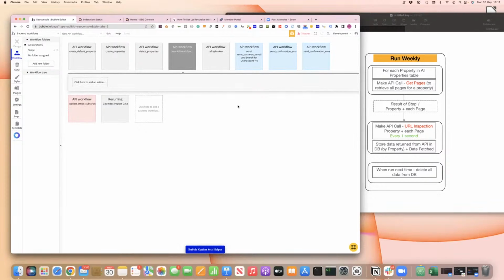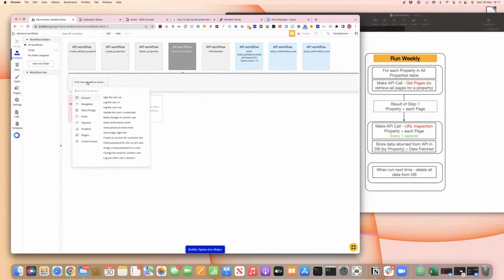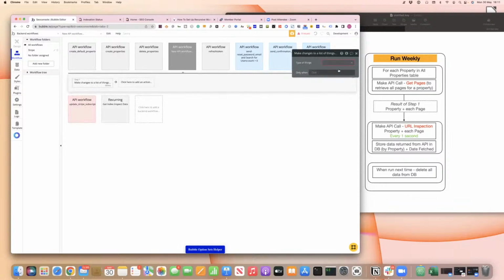All right. So we really just need a list of properties to start with. So let's click to add an action and do make changes to a list of things. So go to data things, make changes to a list of things, and the type of things is going to be property. And do a search for all properties.